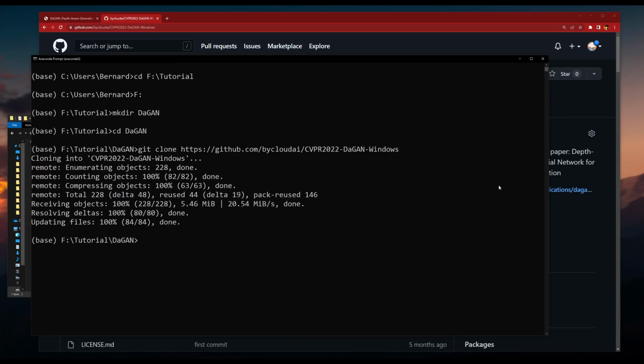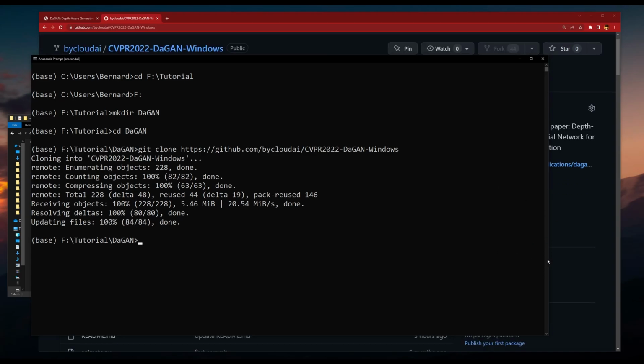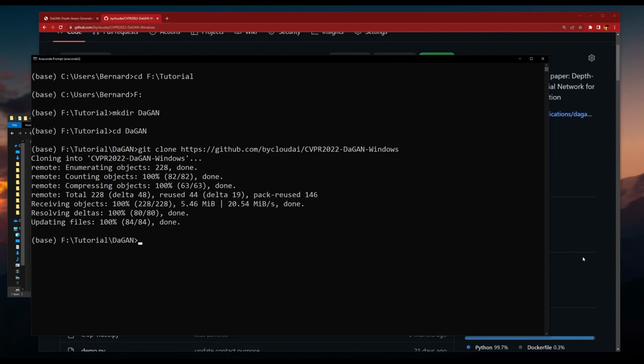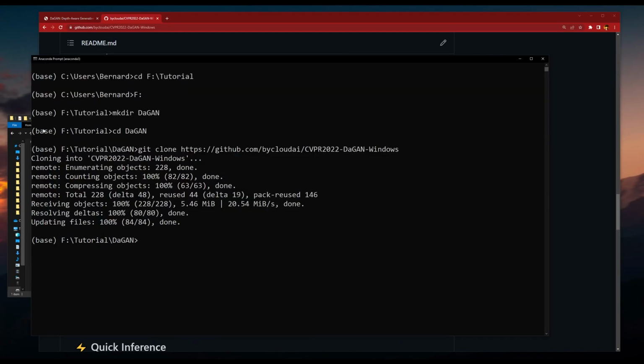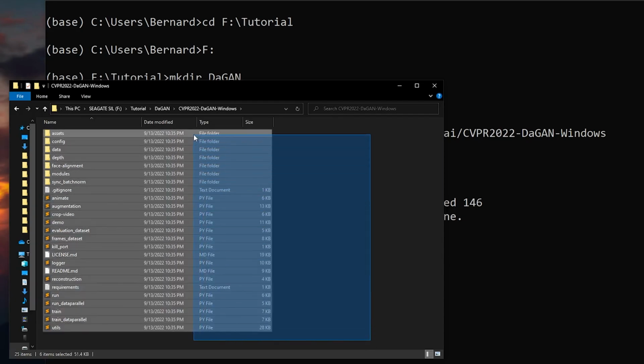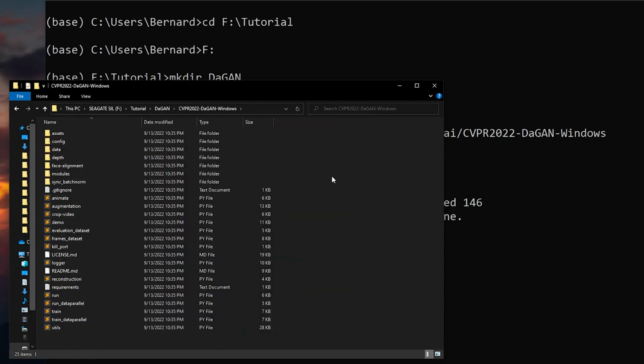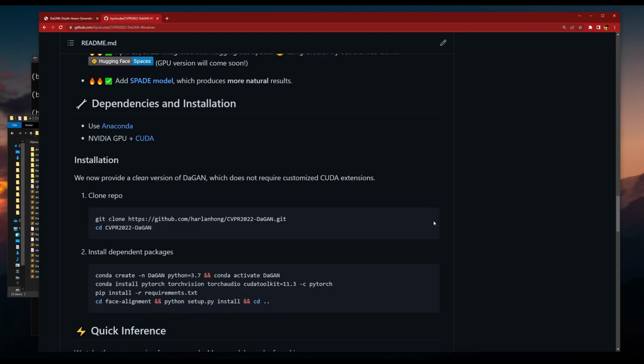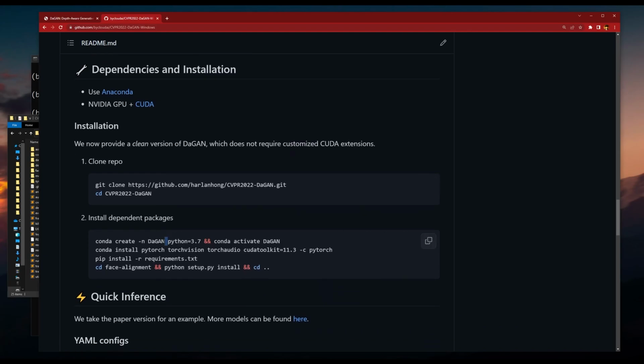In my forked version, I slightly adjusted the requirements so it's more suited for a Windows machine. Next, after you have cloned it, you want to CD again into the root folder, which should be like this. If you go into this folder, it'll have all the codes here and other miscellaneous folders.